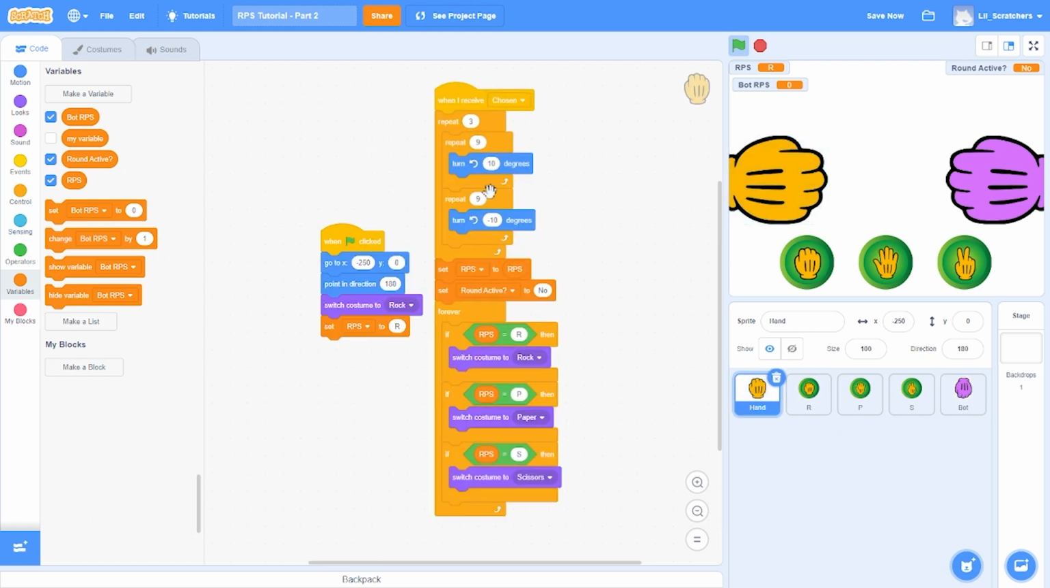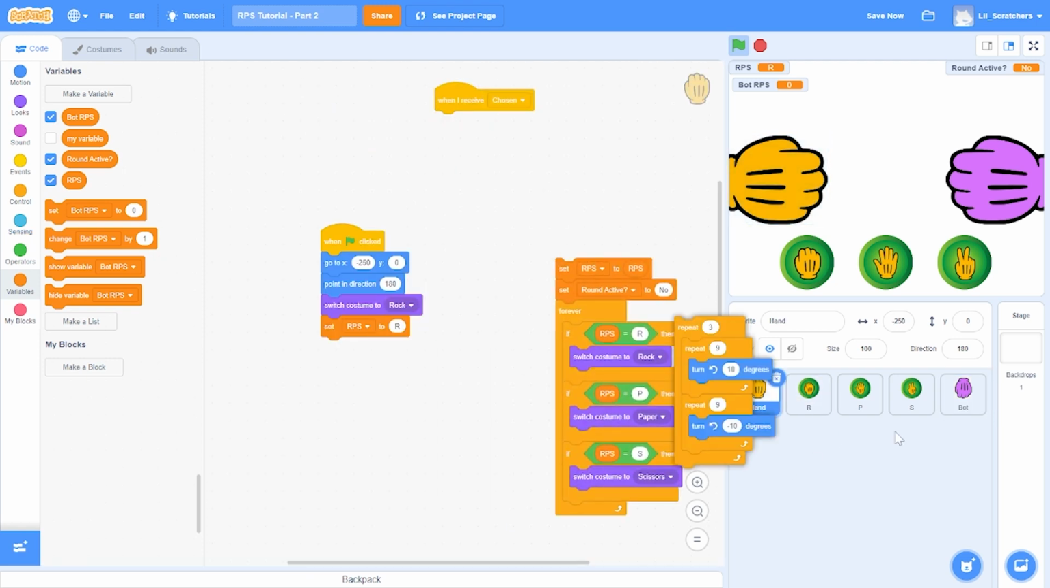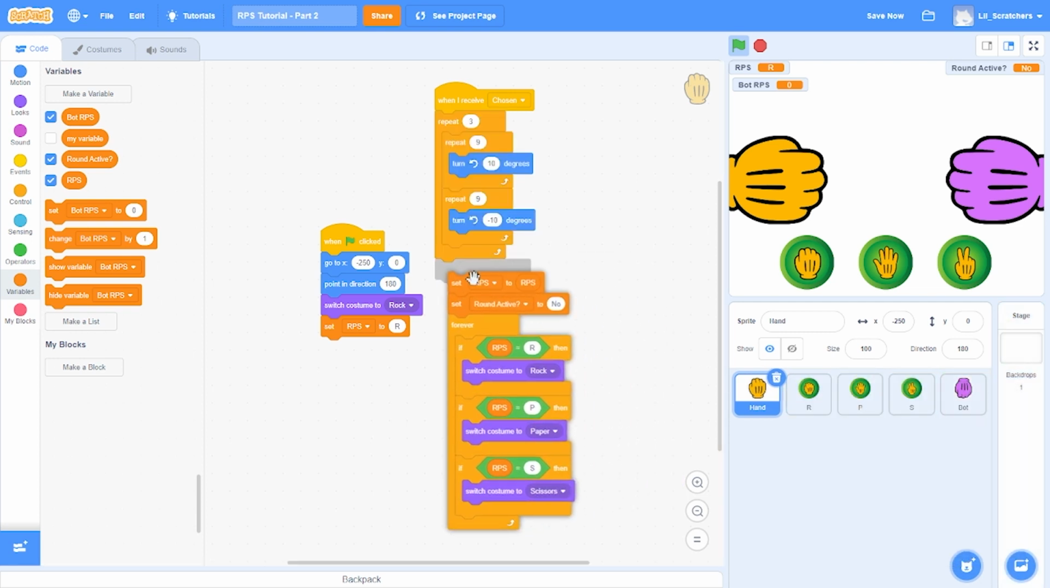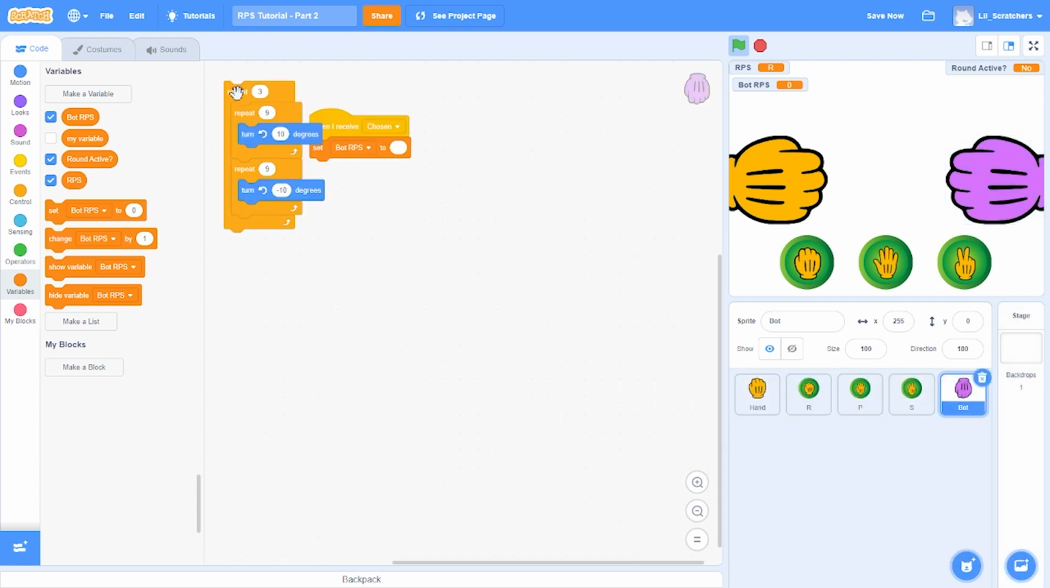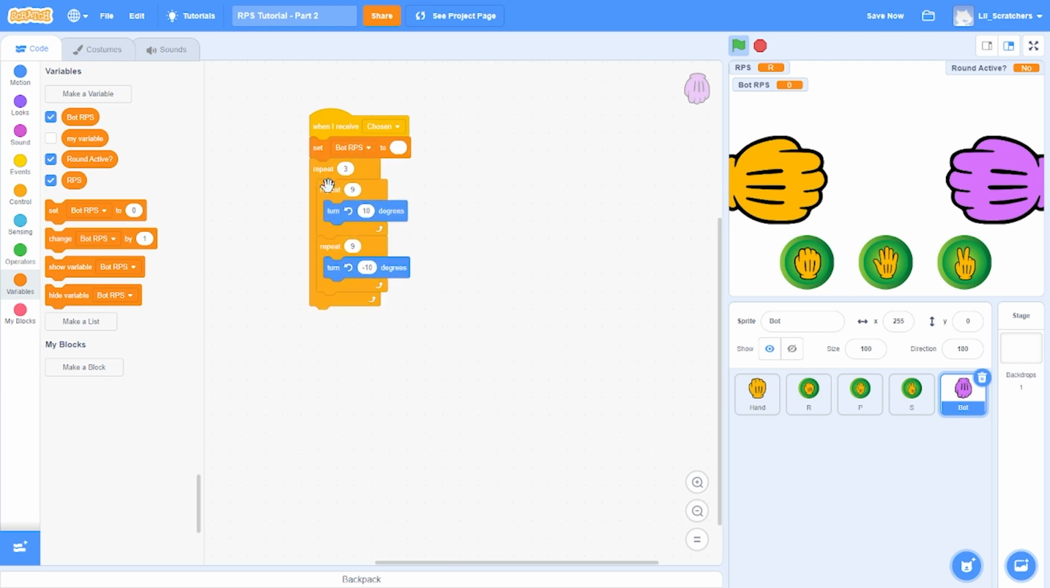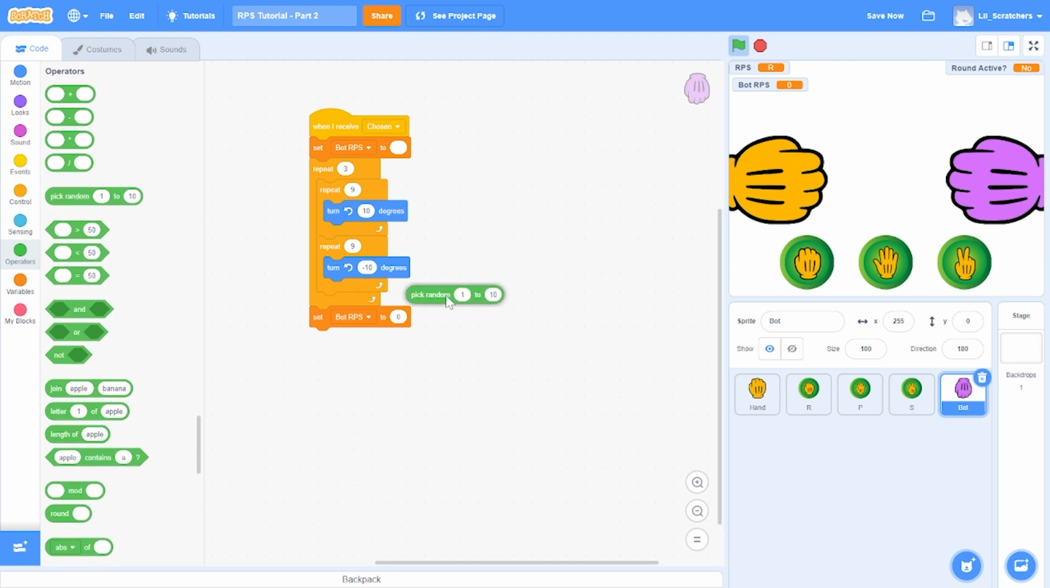And I'll be going ahead to the hand and taking the motion thing, the turning of the hand. I'll take those codes and put them in the bot code. Then I'll be setting bot RPS to pick random number 1, 2, 3. So we have 3 options, either rock, paper, or scissors. So we're gonna pick a random number between 1 and 3.